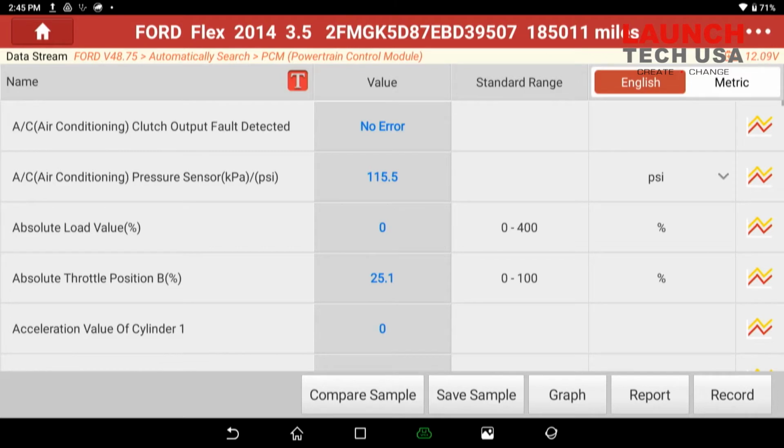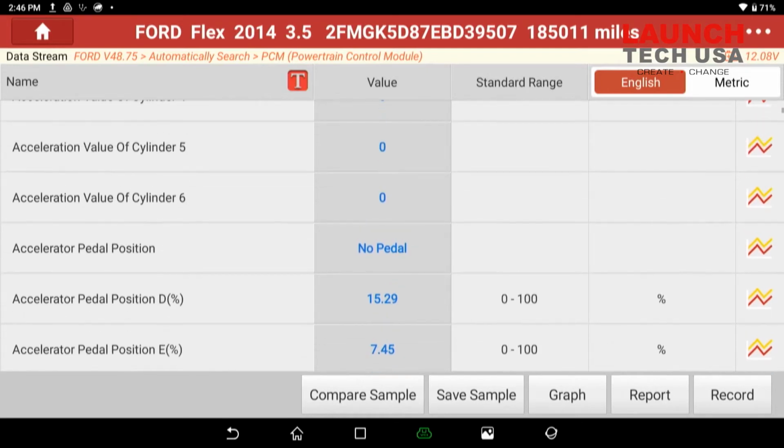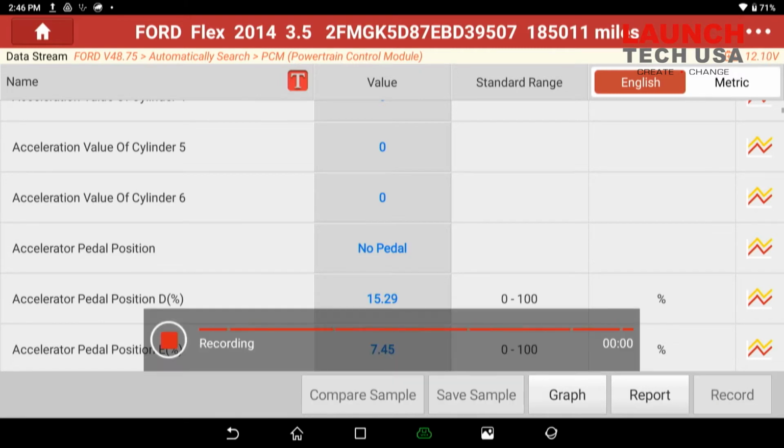Now, when I pull up this screen here, notice I have the traditional screen that's going to allow me to do everything from scrolling up and reading each one of the PIDs here. I have the graphing feature over to the side of it. I have a saving of a sample here, but notice in the far right hand corner I have record. So let's go ahead and hit the record button, and you'll notice that right away it starts to record.